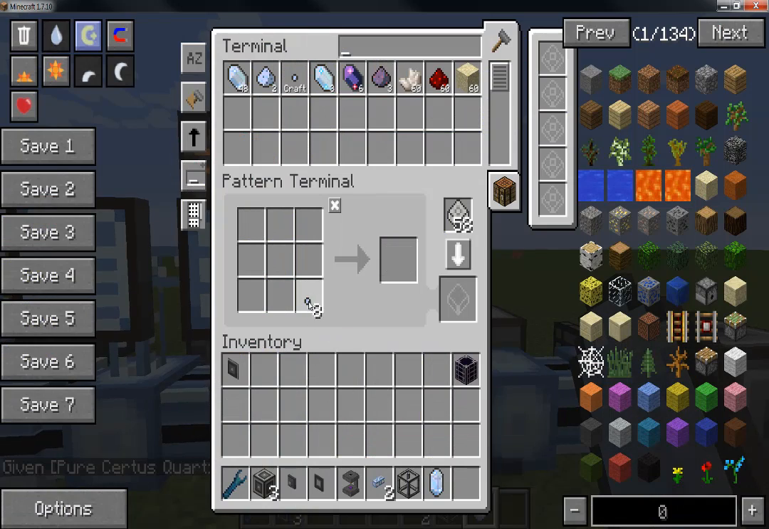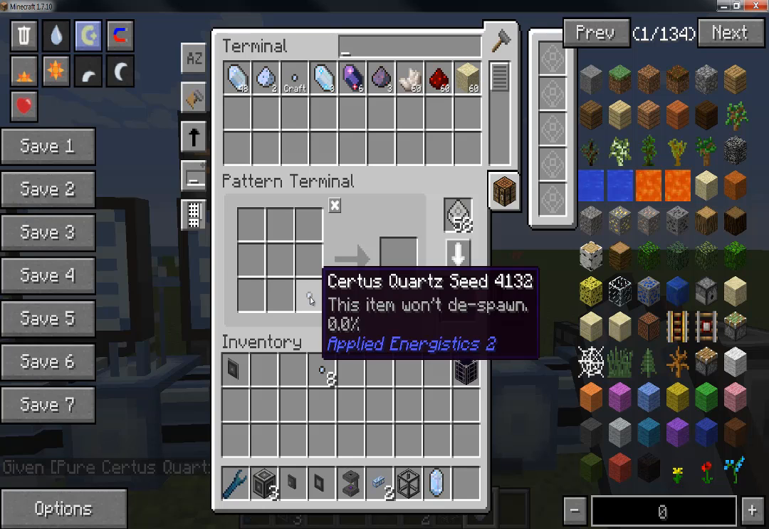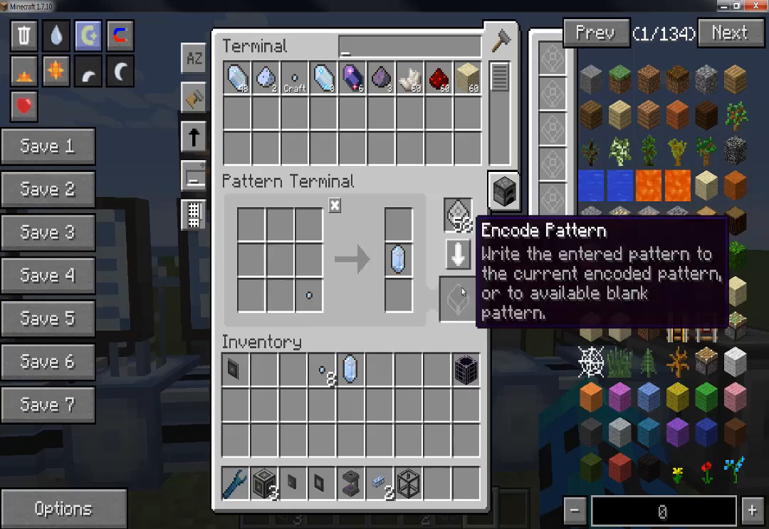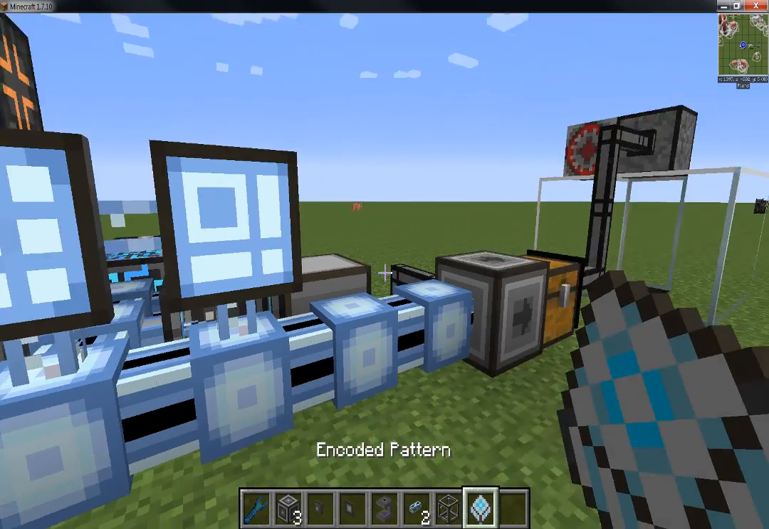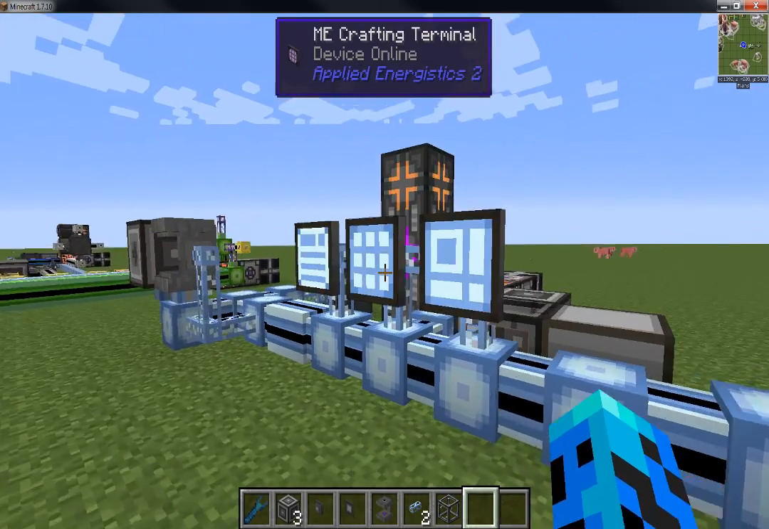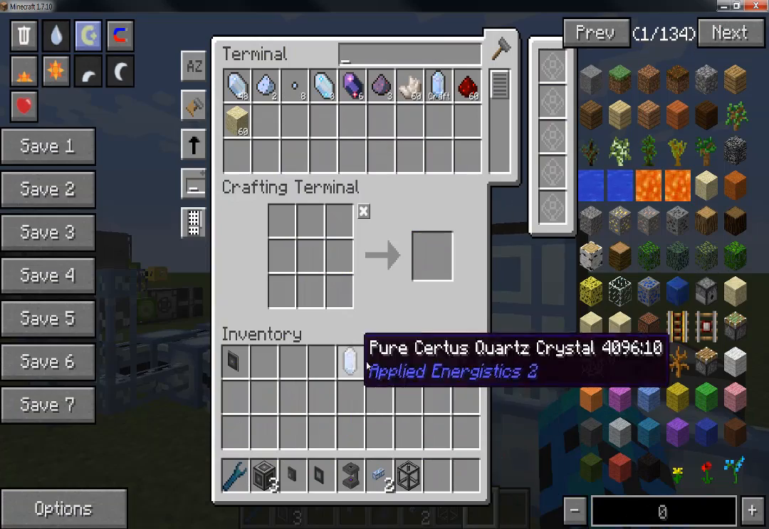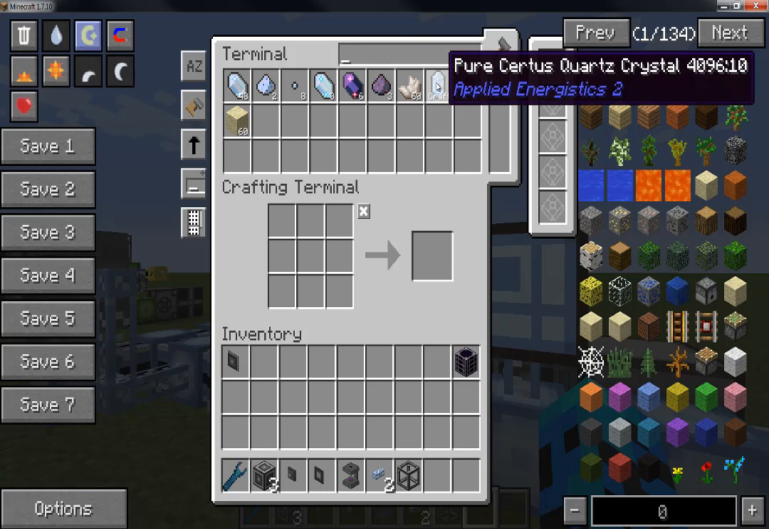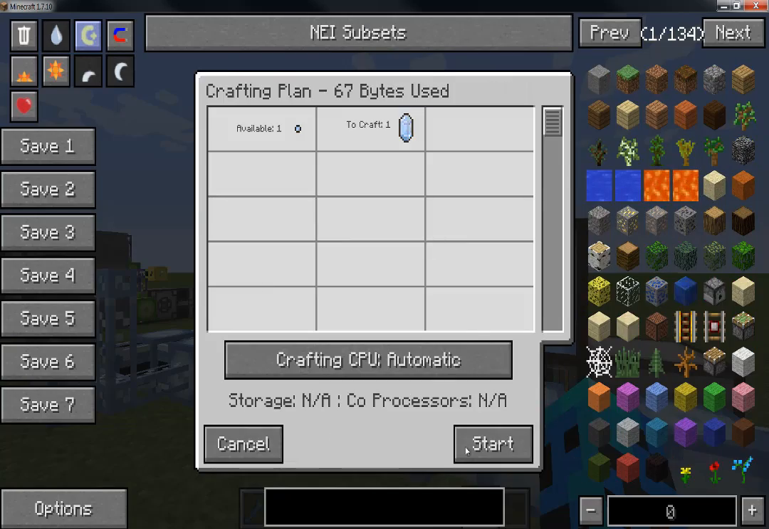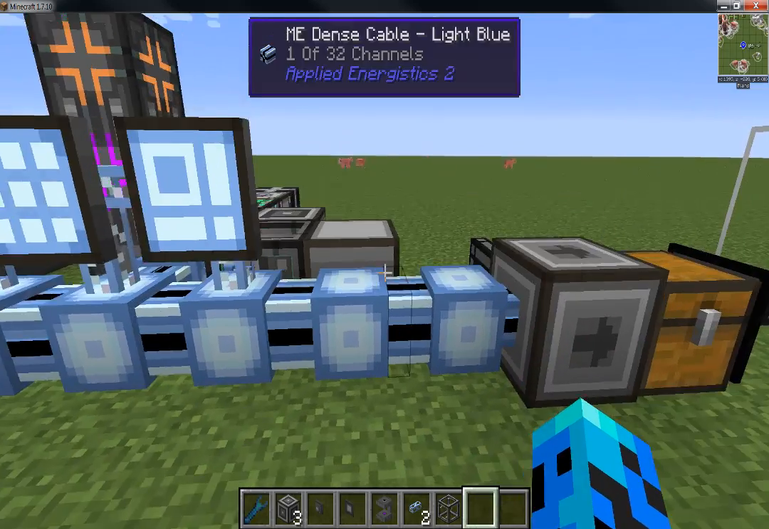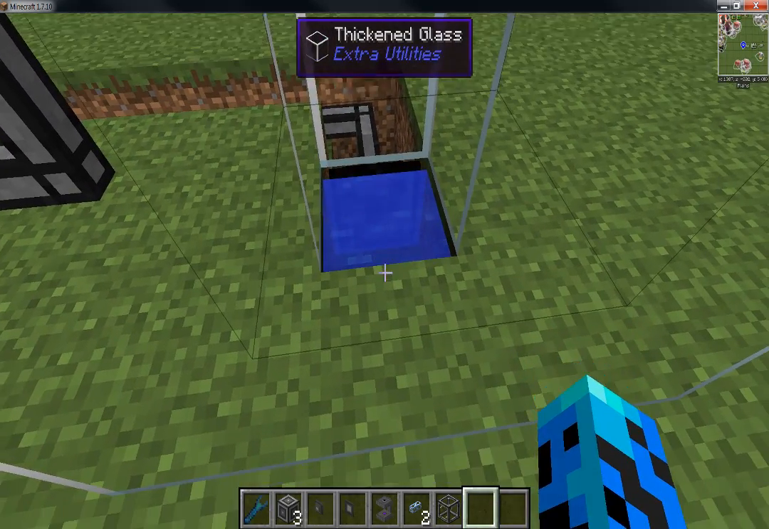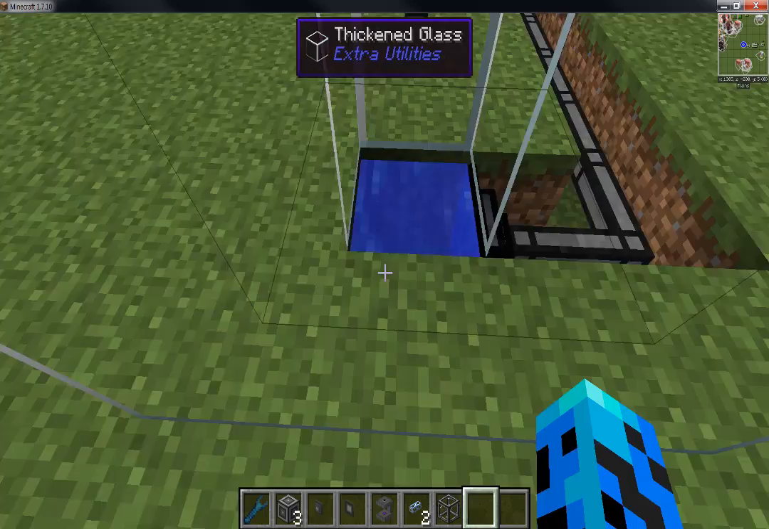So I'm going to say one piece of Certus quartz seed equals one pure Certus quartz. Encode. So now I can stick this in here. Get rid of that. And now I can actually start requesting pure Certus quartz. So it's going to make it, and then it's going to ship the seeds off into the water. As you can see them kind of bouncing around in there.